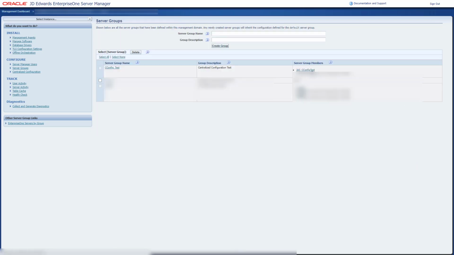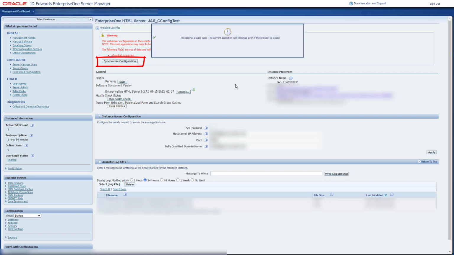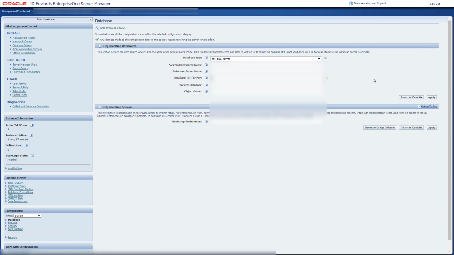The system displays a warning message along with the Synchronize Configuration button. Click the Synchronize Configuration button to sync the configuration setting changes and restart the instance. The database type is updated to MS SQL Server.